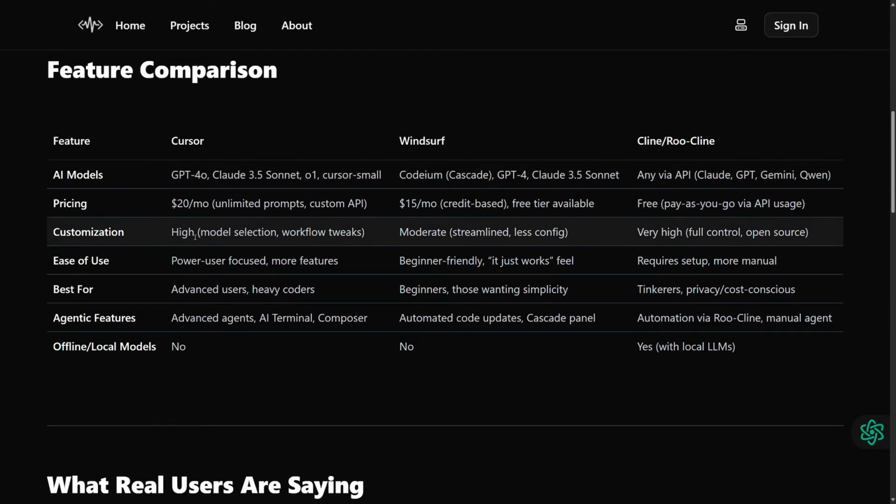If we talk about customization, we have a high level of customization in Cursor, a moderate level of customization on Windsurf, and a very high level of customization, full control, open source on Cline. So I think Cline is taking the lead so far.